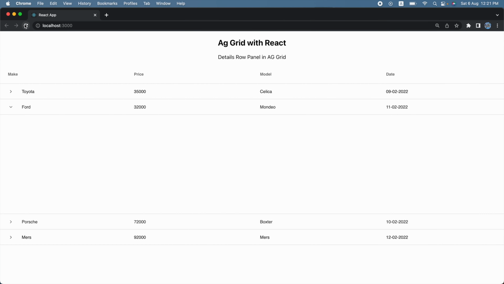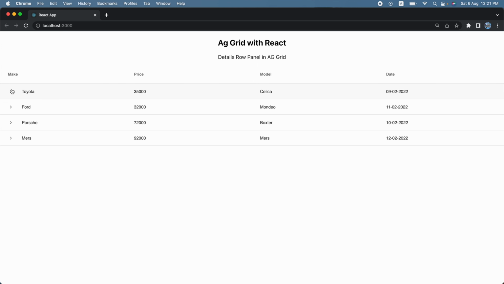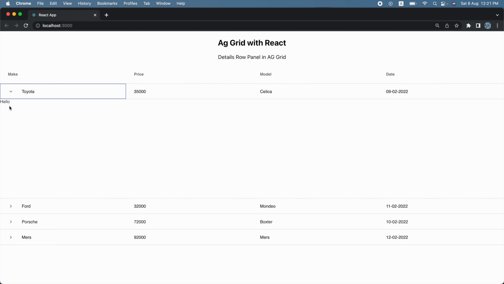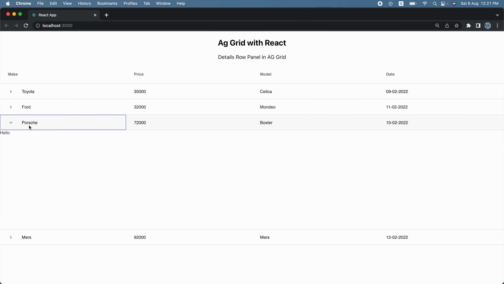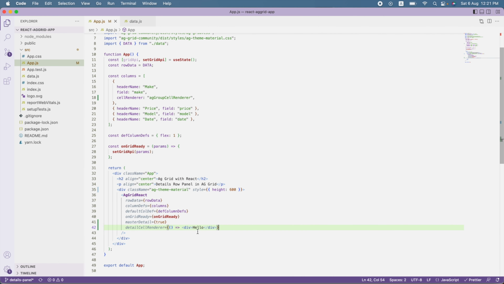Now let's get back and refresh this. Now let me expand this, and here as you can see I am getting this text hello. So if I expand the third row I will get the same value because it's hard coded. Now instead of rendering a simple div, I want to render my own custom component.